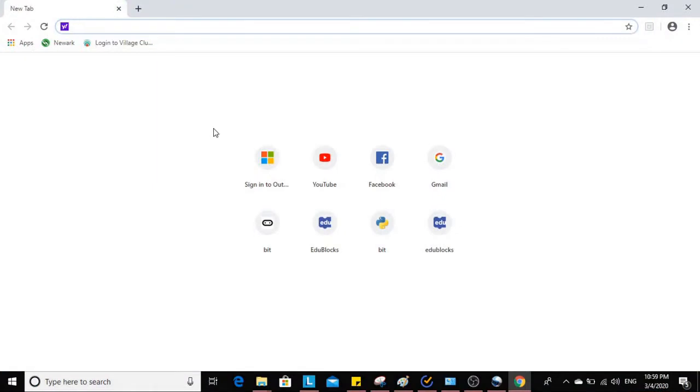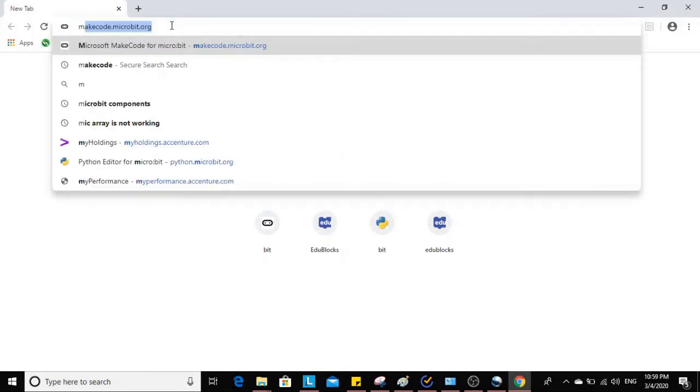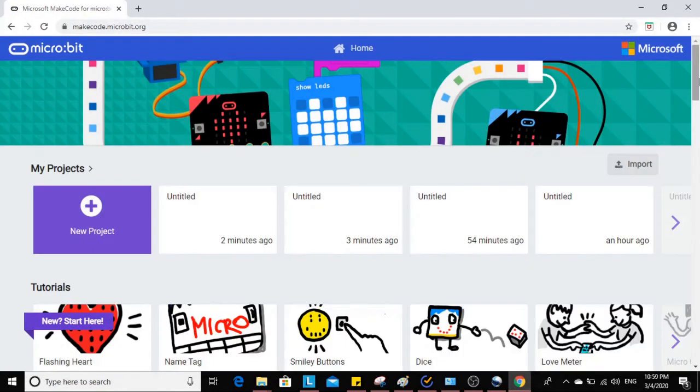The good thing about Microbit is that there are a lot of applications that you can use when it comes to coding your Microbit. One very popular coding editor is the one from Microsoft, the MakeCode editor. To access it, you just type into your browser makecode.microbit.org, and it will show up the landing page.